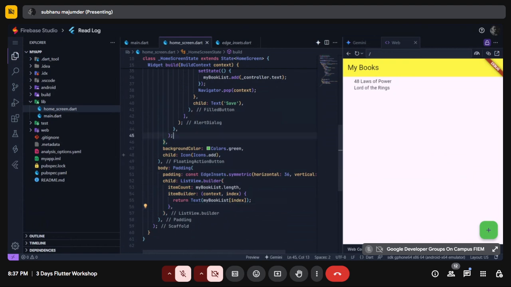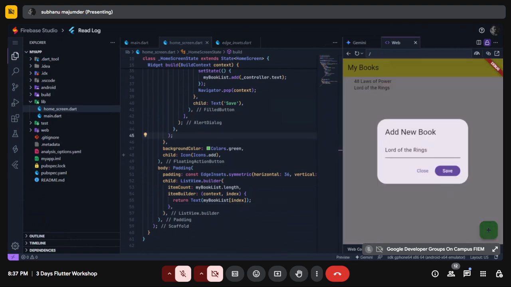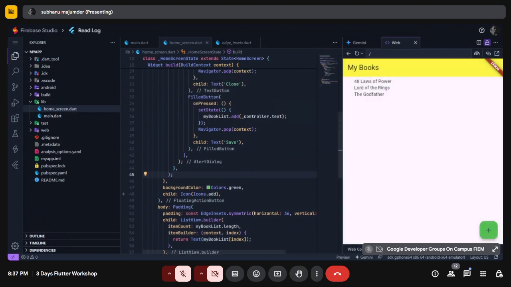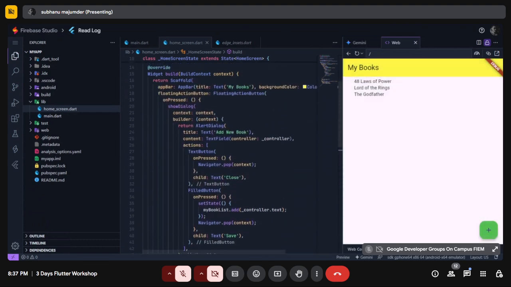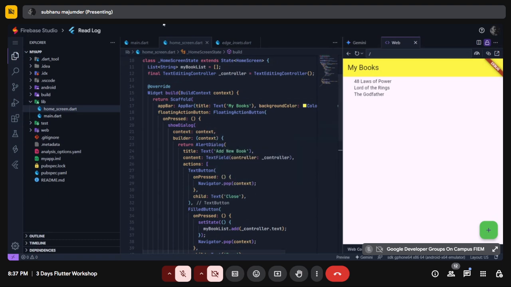So whenever we are pressing this particular button and we are adding a new book, maybe like The Godfather, and I press save, the setState function is triggered and the list is updated, and the UI is rebuilt accordingly. Is it clear so far? Yes, the setState changes it on the go. That's correct.